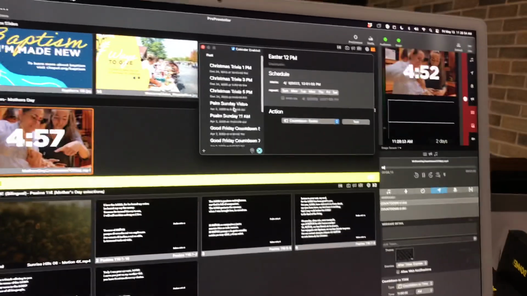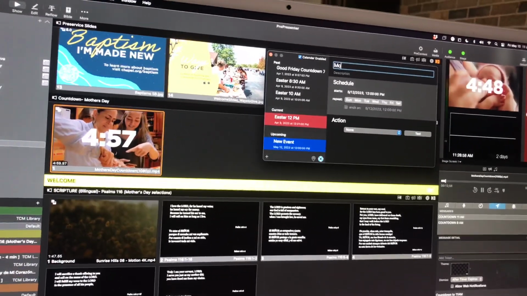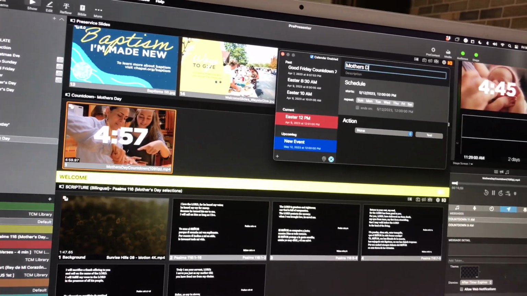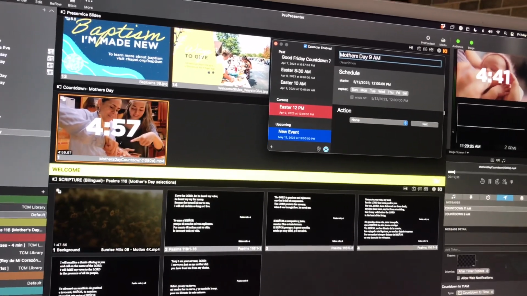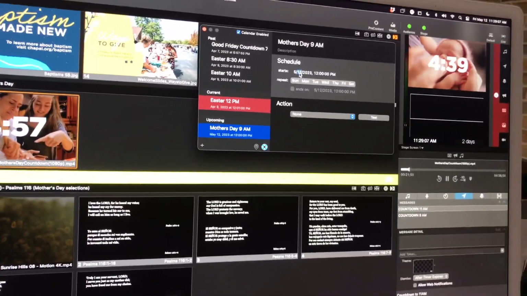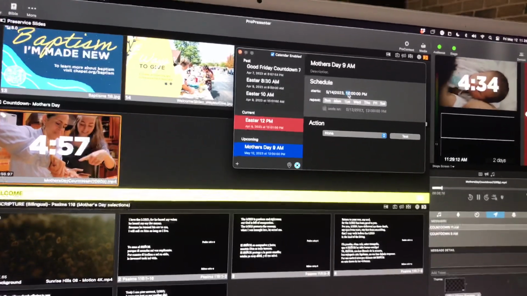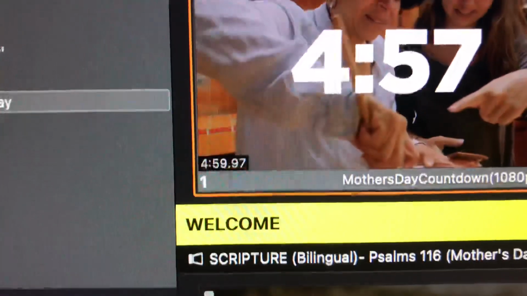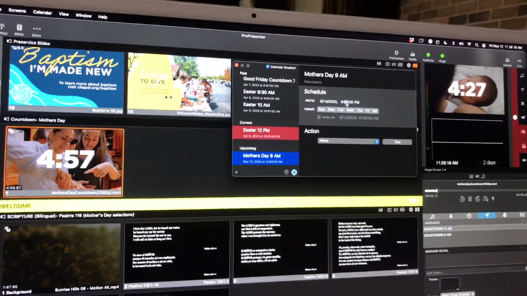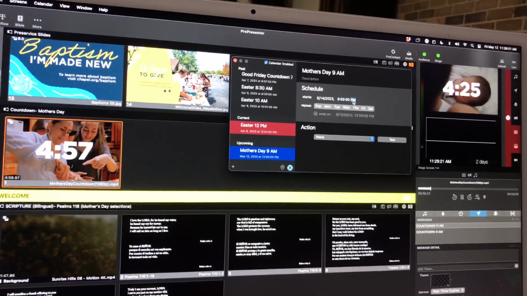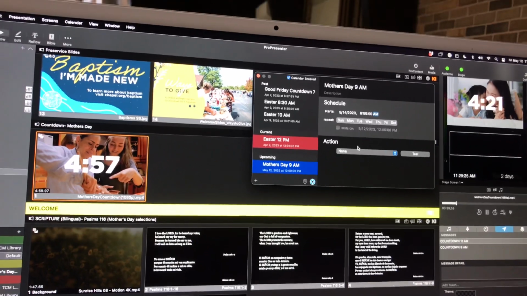You can see I have ones from past, but I'm going to add a new one, and I'm going to call it Mother's Day. We have a 9 a.m. and an 11 a.m. service, so I'm going to do 9 a.m. first. Today's the 12th, but the 14th is our service. Service is at 9, but our video is just about 5 minutes long, so I'm going to do 8:55. Just take away 5 minutes, and make sure it's AM, not PM. We're not going to have a repeat or anything.